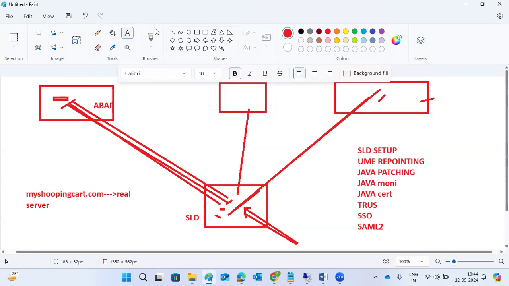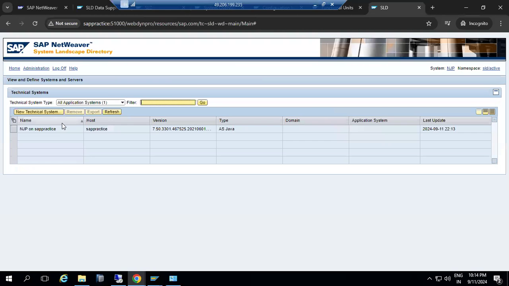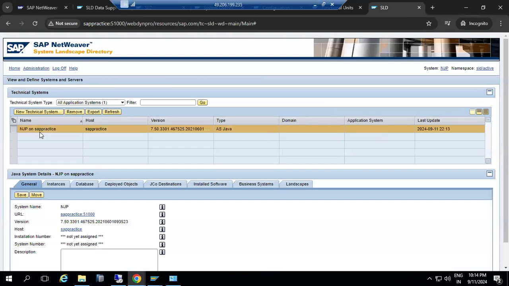So these ABAP systems, when you push the data, it will reach this SLD server. It means all the above systems' technical system details are available here. See, we just push it out. Our NGP and Java system details are in the SLD. Same as all your above systems, Java system, any system, third party. So how can we know, if your client has hundreds of systems, all the systems in one centralized directory?